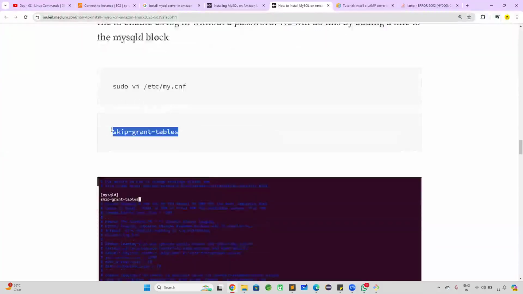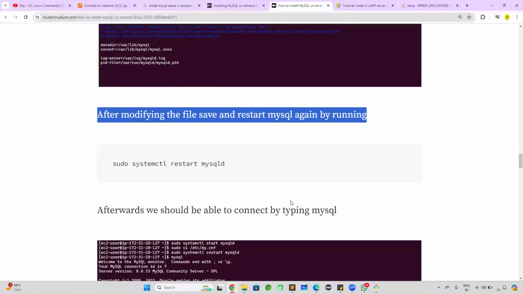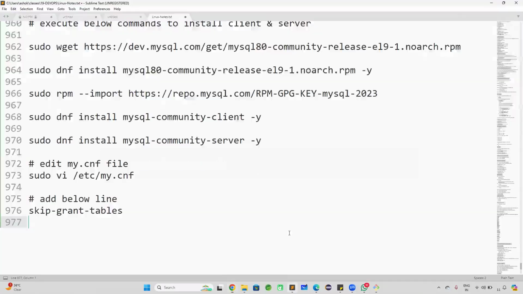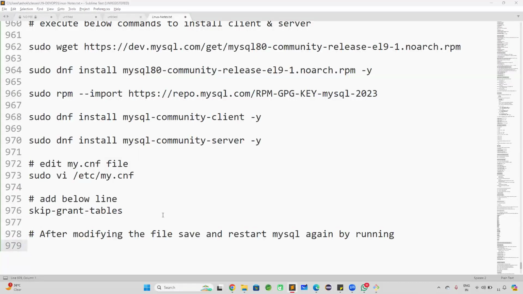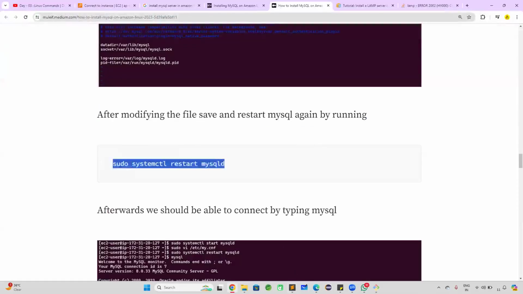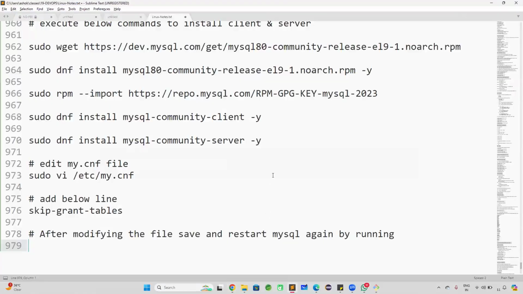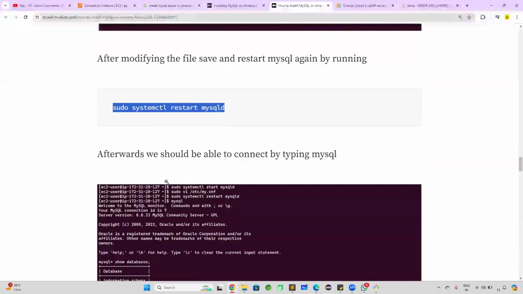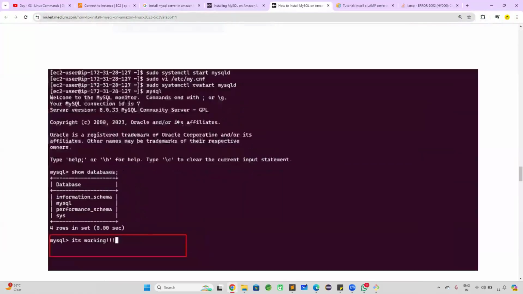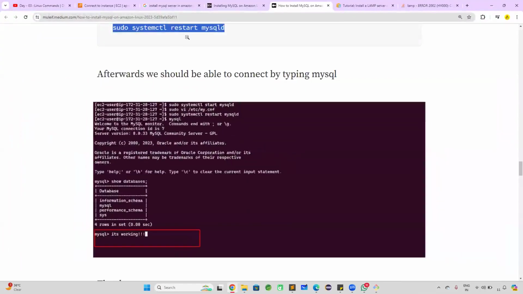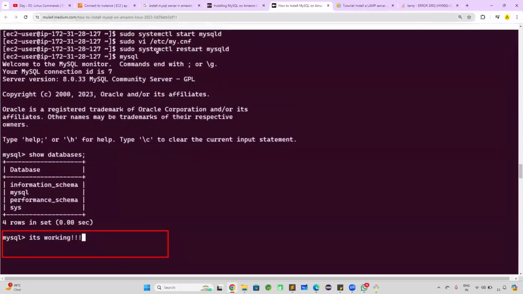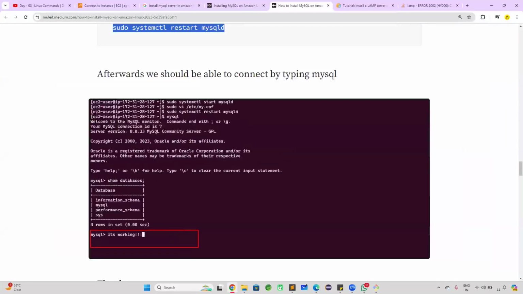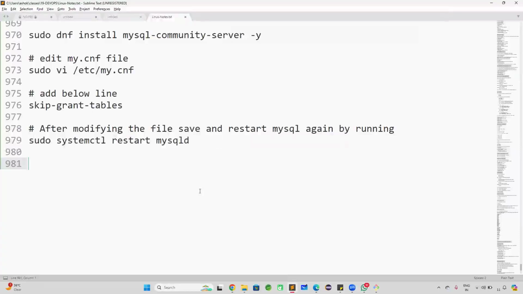Once it is done, then after modifying the file, restart the MySQL by running the below command. Okay, I'm executing this command. With this command, I am restarting this. Once we are able to restart the MySQL service, then we are able to connect with the MySQL by executing a command called MySQL command. So systemctl start this, edit the configuration file, then restart the service, then use MySQL command. Then we are able to connect with the MySQL.